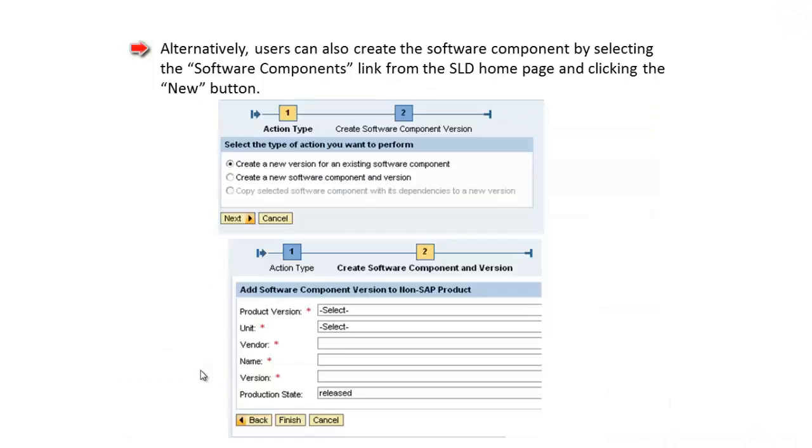What if we already have a version, and that already has a software component, and we have to create a new version for it? Then we'll click the first radio button, that is create a new version for an existing software component. Here users can also create the software component by selecting the software component link from the SLD homepage, and then they can click on this new button.